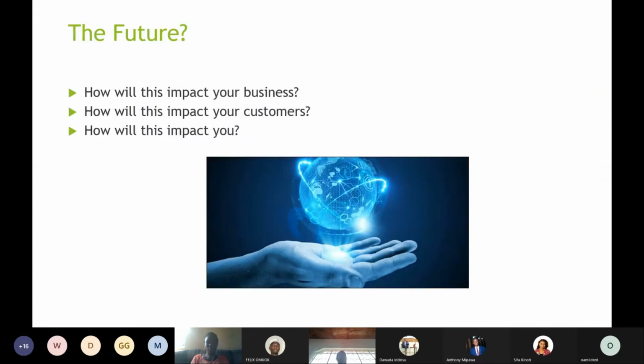So in my conclusion, what I would say is that we, as young people as you are, have to think about how this technology will affect businesses. It could be that we don't have businesses ourselves, but the question is, how do we fit in that cycle? How will it impact customers? How will it impact you as an individual?